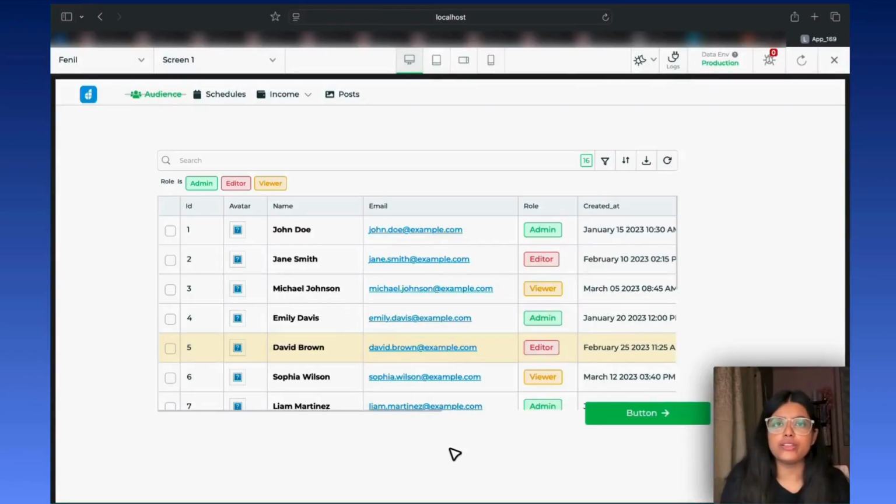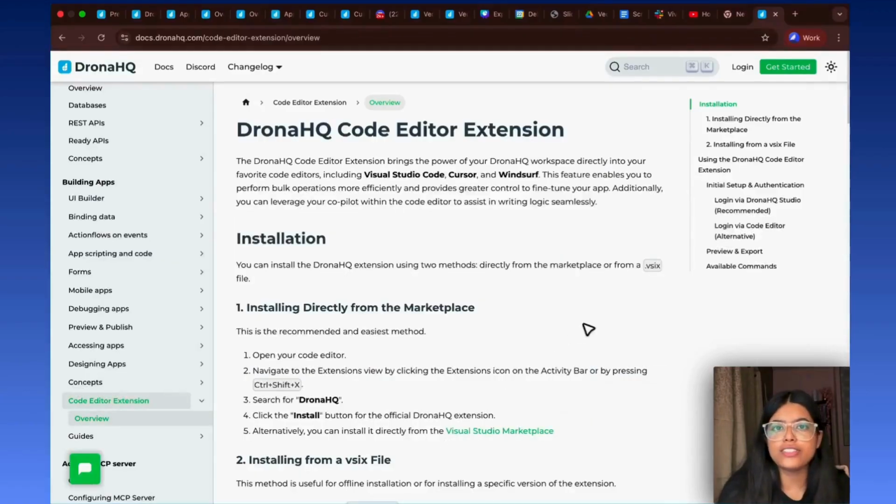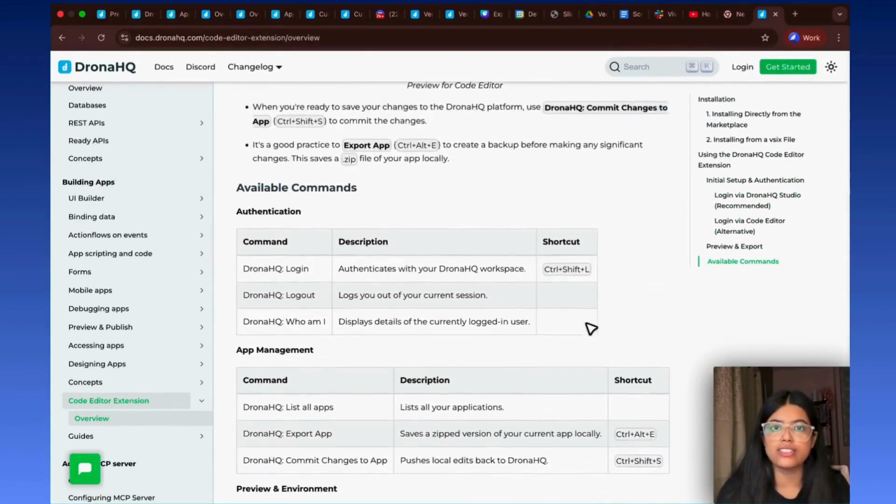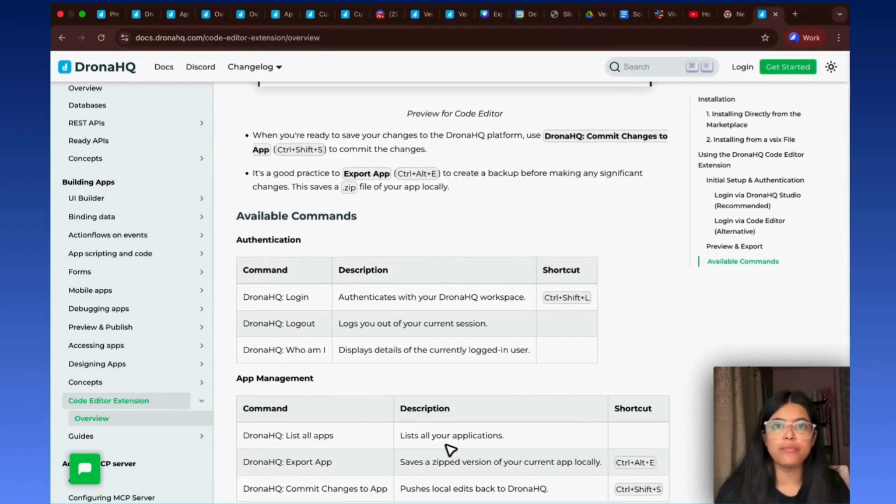So once you're done with all the edits and tweaks in your application, you can view it locally on your localhost, or you can save and commit those changes in your application in the app builder, and preview them from the studio itself. This gives you a lot more control in the app building process. And once you're done with all the modifications, you can also save a zipped version of your app locally. Also feel free to check out the documentation on the code editor extension to understand it better. And we have also given a list of commands that you can avail and use in your app building process.